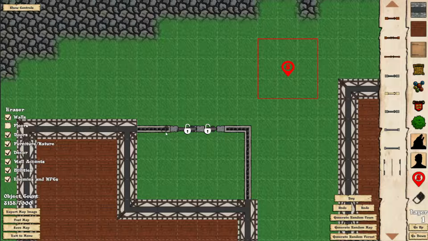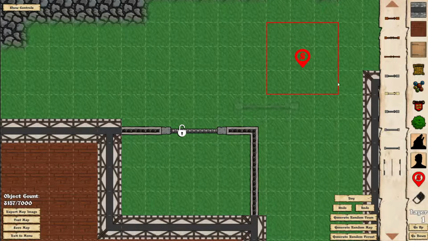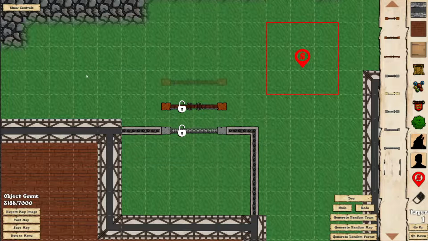So let's get rid of those. So I made wider doors. The iron gates and the wooden doors now have wider versions.